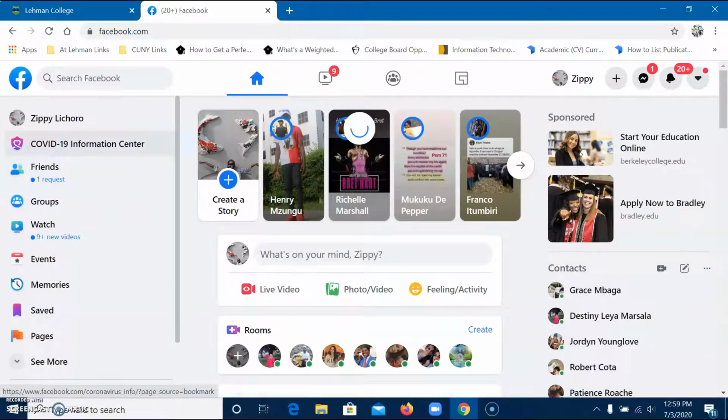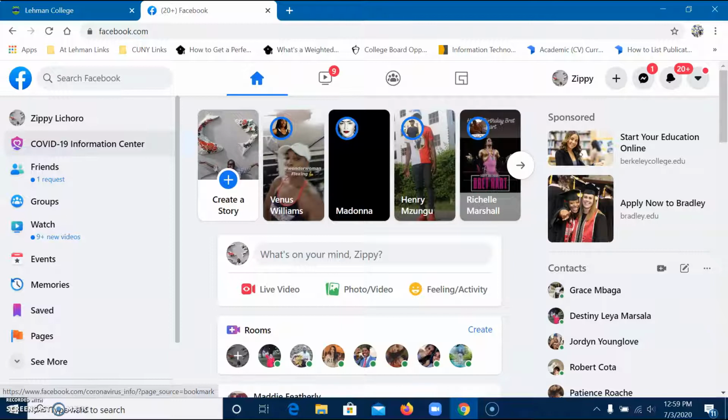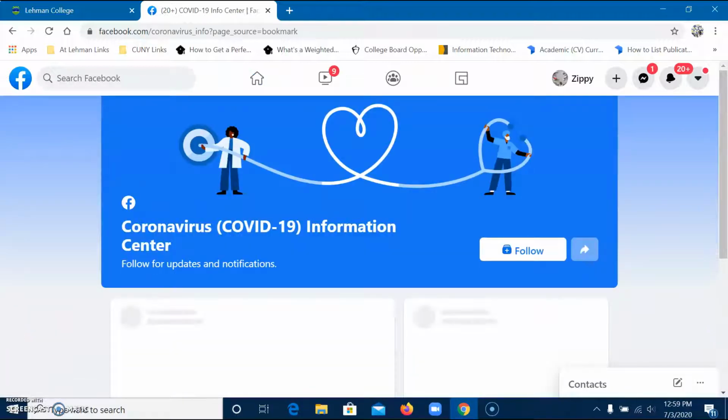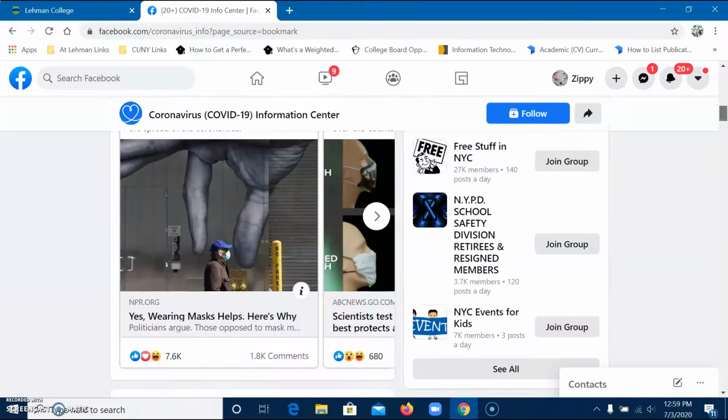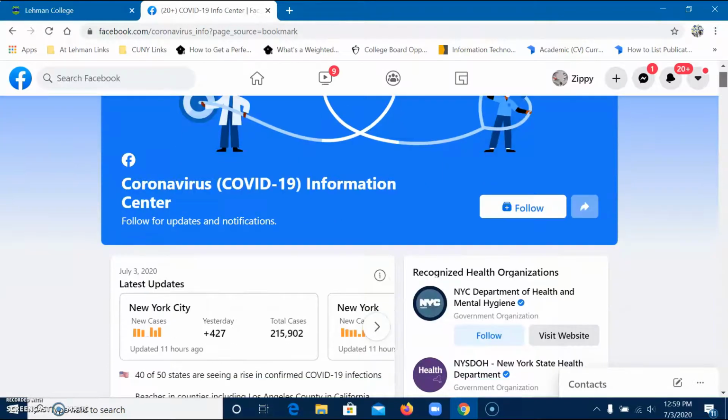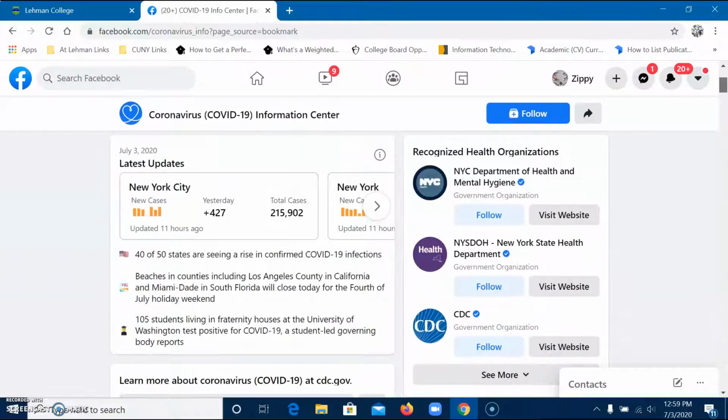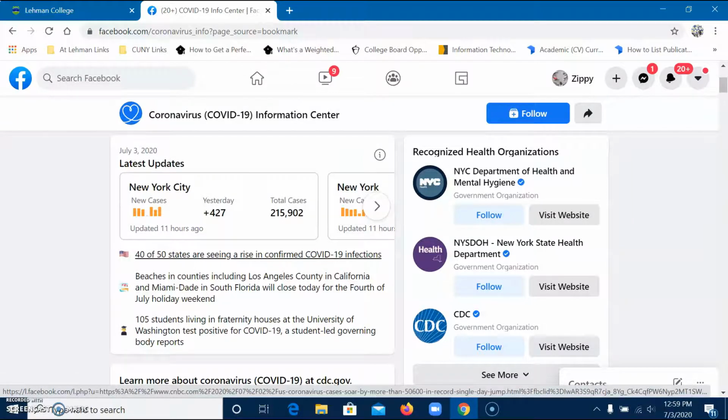I'm going to go over here and show you guys something that's new. I don't know what this really is, but it is apparently a COVID-19 information center. As you know, COVID has been going on for the past 6 months, if not more at this point. You can see the cases that are happening. Obviously, if you don't know by this time, there's a resurgence going on. As you can tell here, 40 of 50 U.S. states are seeing a rise in COVID-19 infections. So we thought we were out of the woods, but we're really not out of the woods yet.